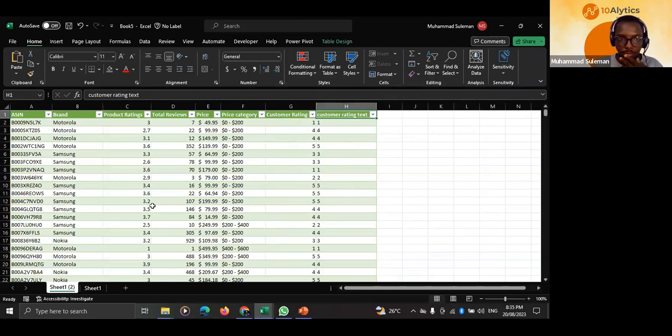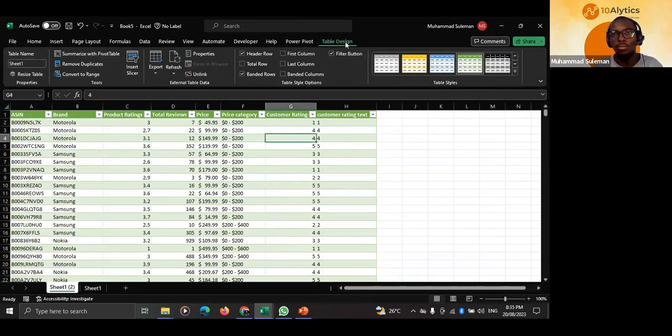So what we'll do is we'll be answering questions now. But before we answer questions, let's give our table a name. I'll click anywhere within the table and click on Table Design up here. I'll come to the left where I see Table Name, click in there, call my table data, and hit enter. The name of my table is now data.